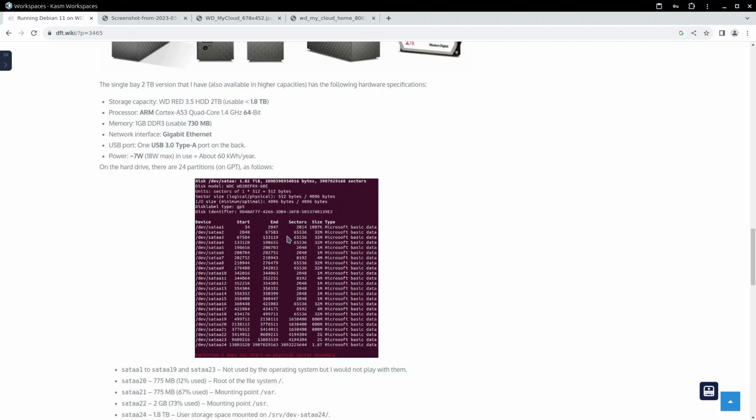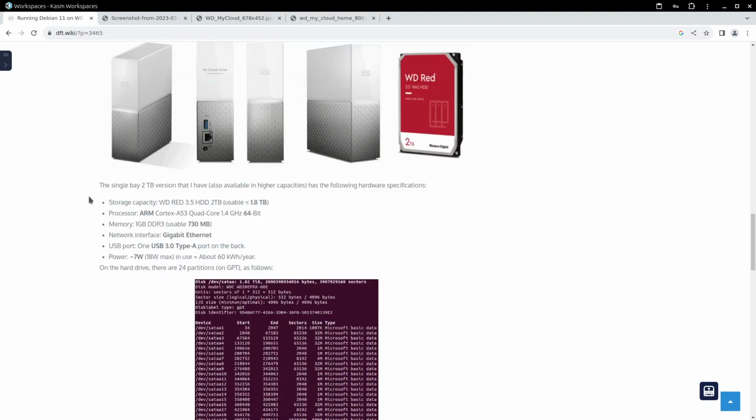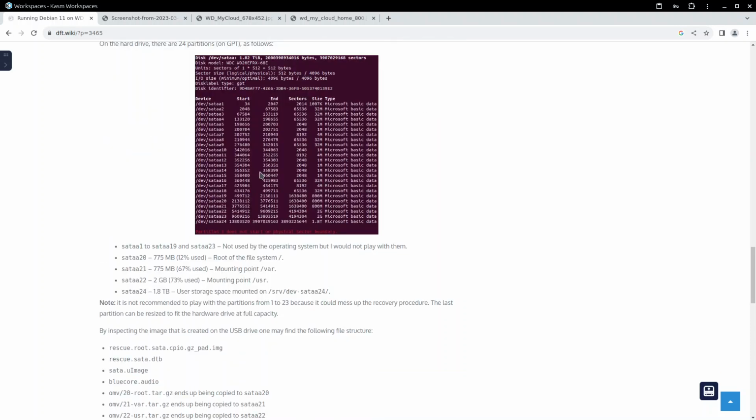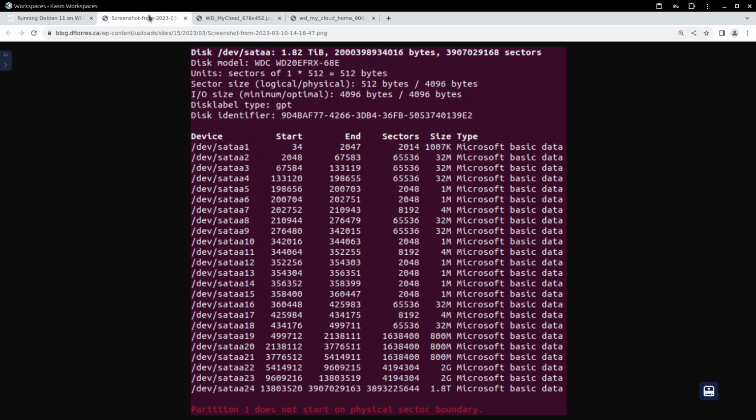So it's nice to mention that this is a nice piece of hardware. It's a quad core, 64 bits, 1.4 gigahertz. You will see that there is usable 730 megabytes of RAM, a gigabit port, one USB 3 type A port. The power consumption is very low. And this imbecile number of partitions, which is nonsense.